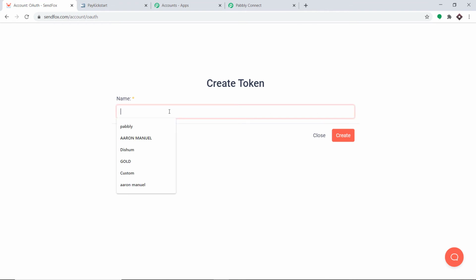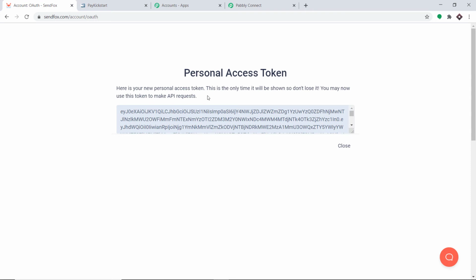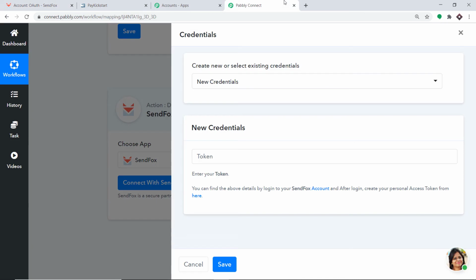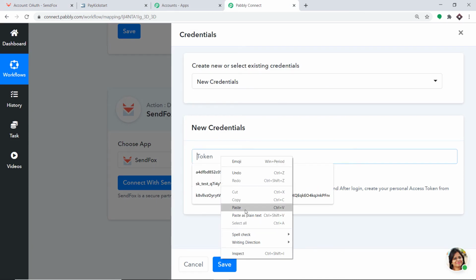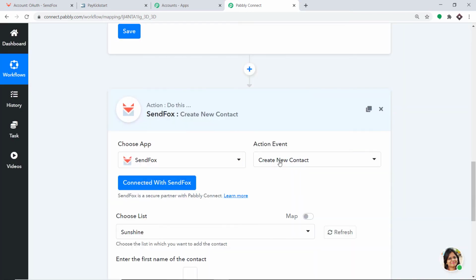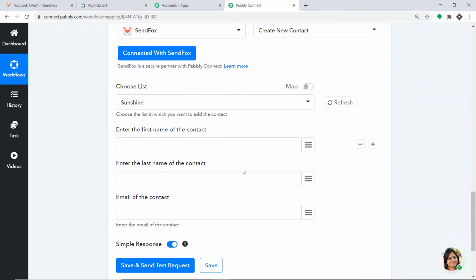I'm going to assign a name to this token. How about Pay Kickstart Token? You can assign any random name according to your discretion. So I'm just giving Pay Kickstart Token. Click on Create. So this is my API key, this is my token. I'm copying this and pasting it here. Okay, so the token has been entered. Just click on Save.